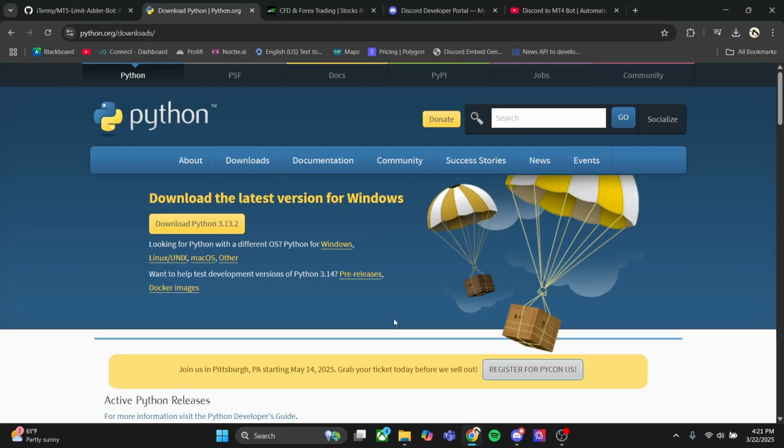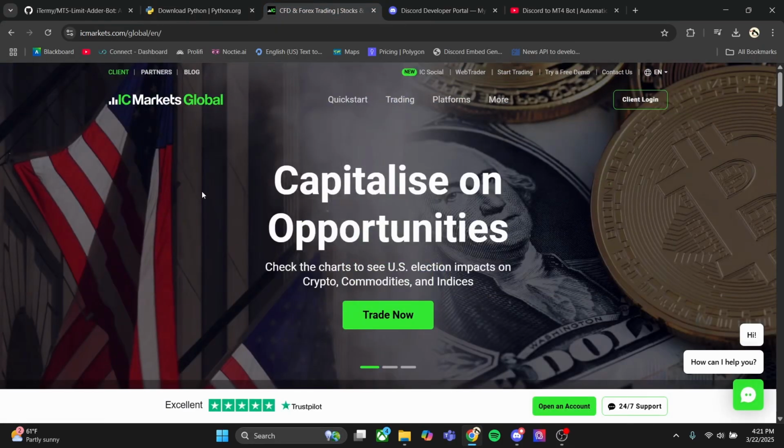Alright, so the next thing you want to have is your broker. For this bot, I tested it using IC Markets, which is what most of you will be using. I haven't really tested on other brokers, but it should work. If you do find any bugs, just message me. But it should work on IC Markets at the very least.